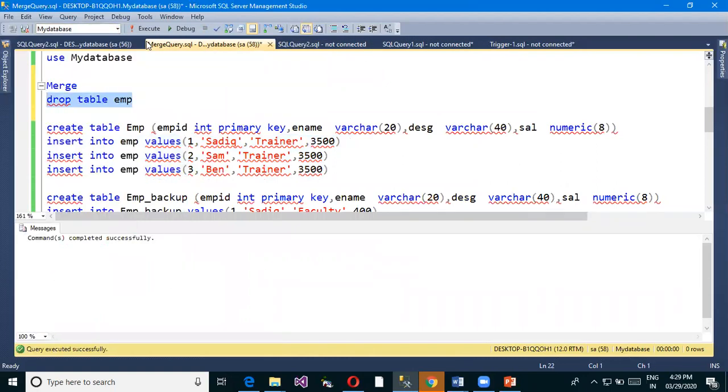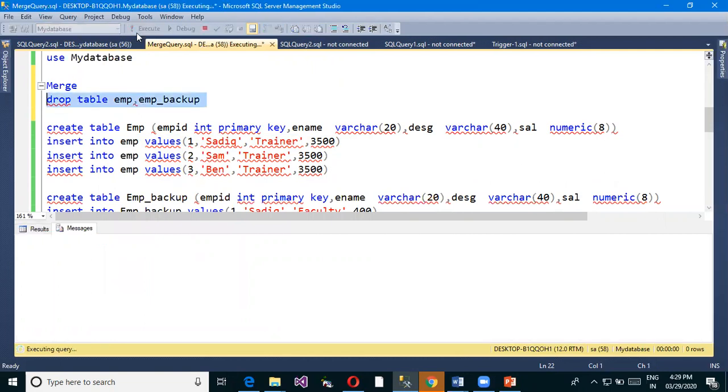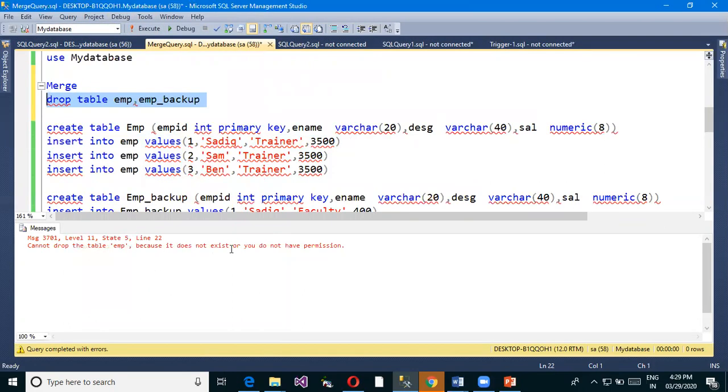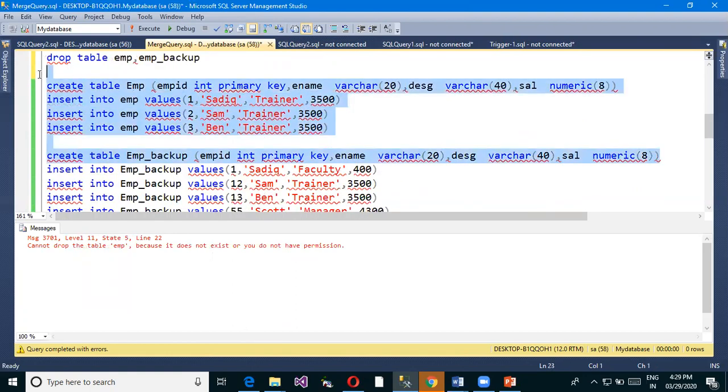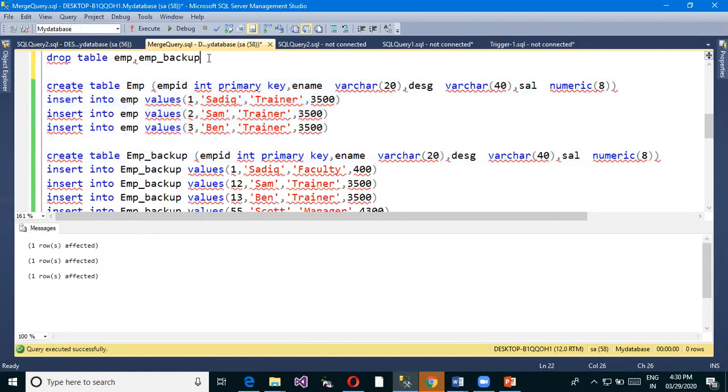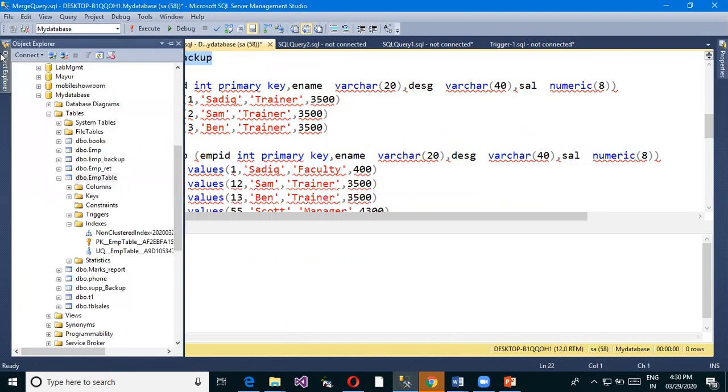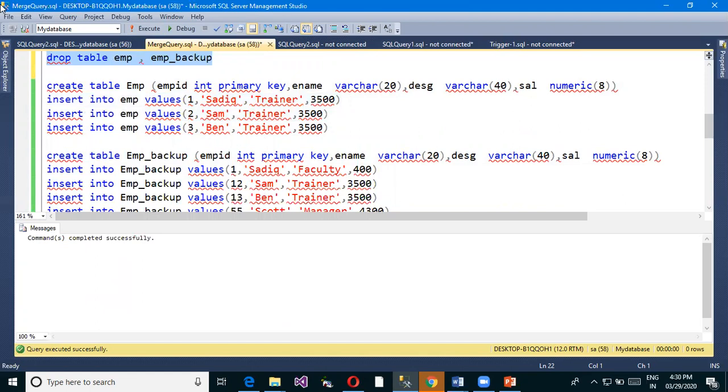Can you drop two tables in one go, like drop table EMP, comma, EMP underscore backup? At most one error will come, right? Okay, cannot drop table because it does not exist. Right now they don't exist. Command completed successfully. Yeah, that's it. Nice. Sometimes we learn based on the questions. No, we need to accept. Correct. Okay, fine.